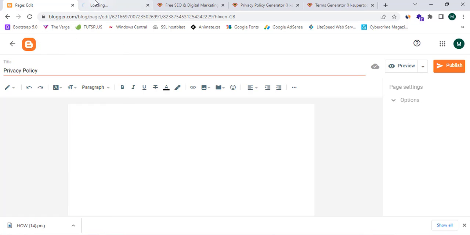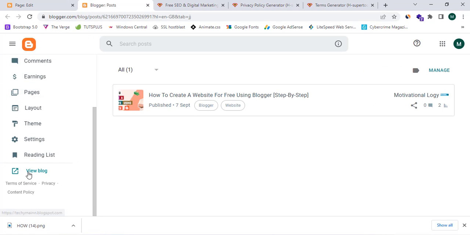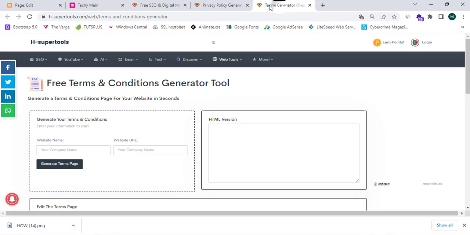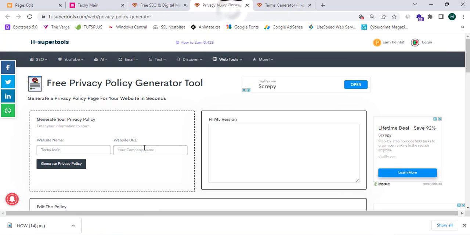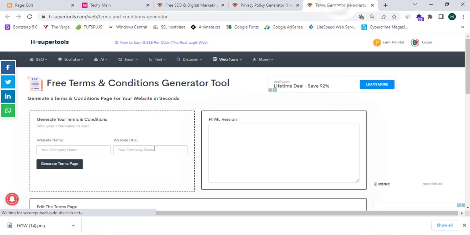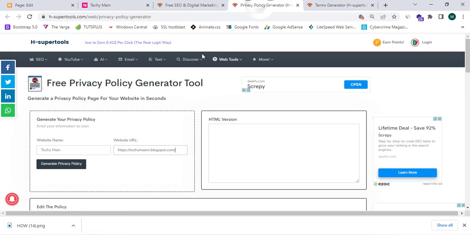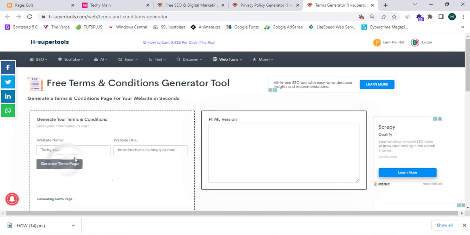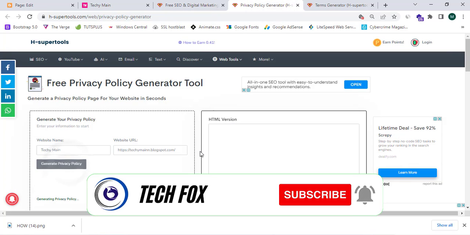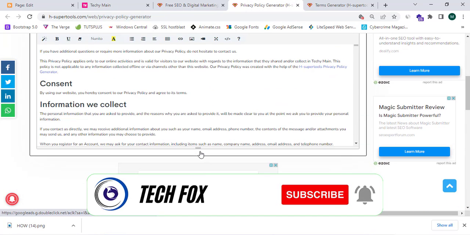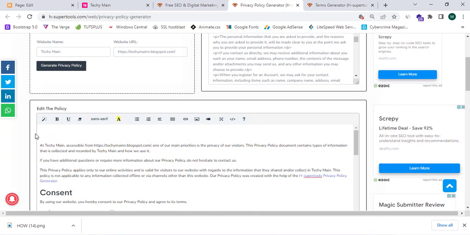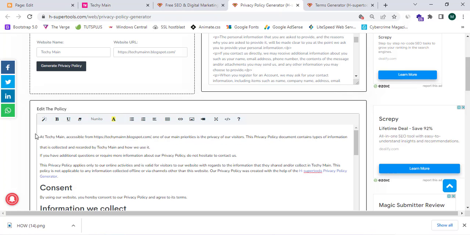by proceeding to Blogger and clicking on view blog, and here is my URL. Now I'm going to enter this URL over here, and I'm going to paste this here too, and I can copy this website name and paste it in terms and conditions. Now I'm going to click on generate terms page and generate privacy policy page, and here we are. We have the privacy policy page automatically generated, and this is super easy.